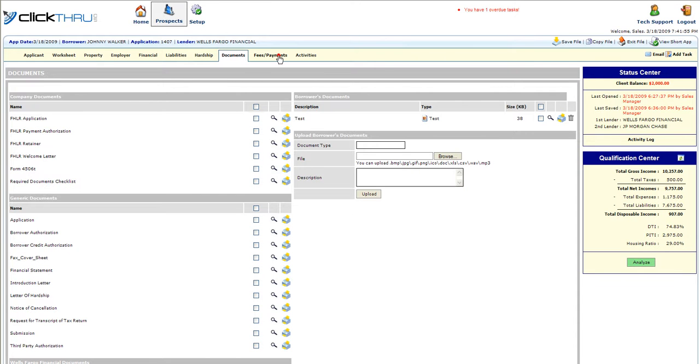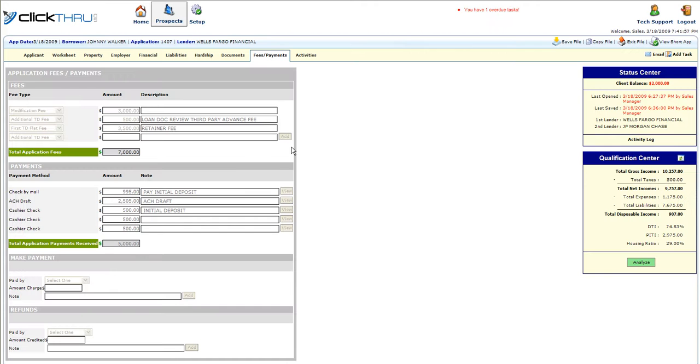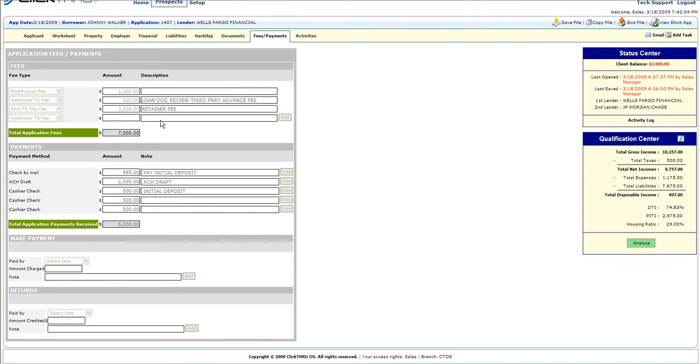Let's look at how you collect fees and payments. Fees and payments will be collected here. You must choose the type of payment that you're going to have here in order for it to generate and populate over in the actual section of the actual file. Any fees that you add here will automatically add to the client balance, as well as any fees that you deduct here will automatically subtract.